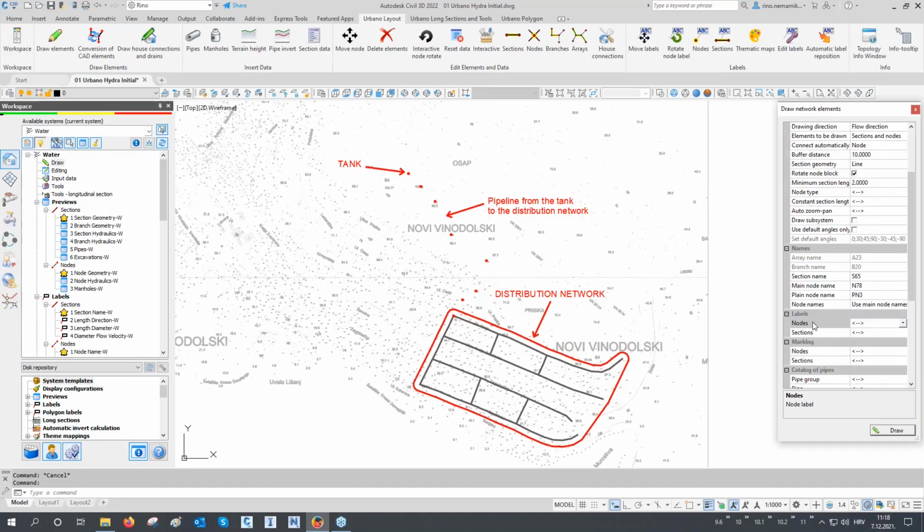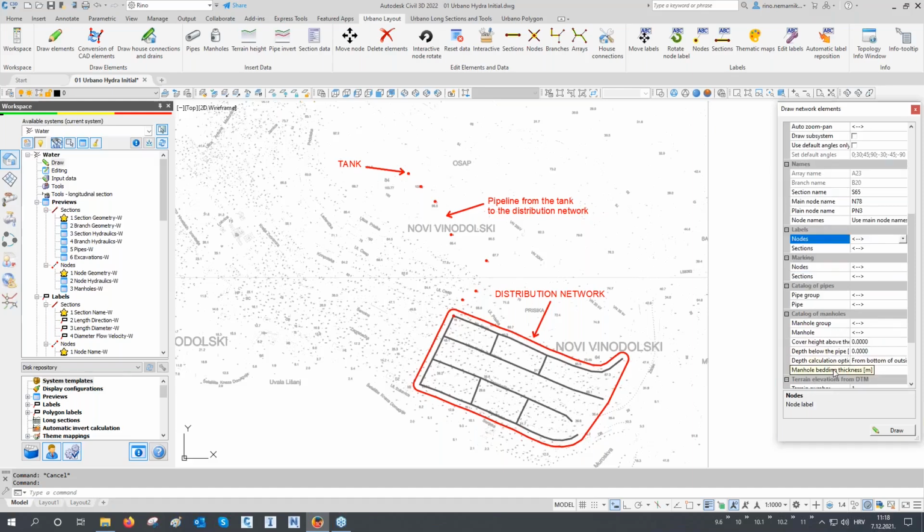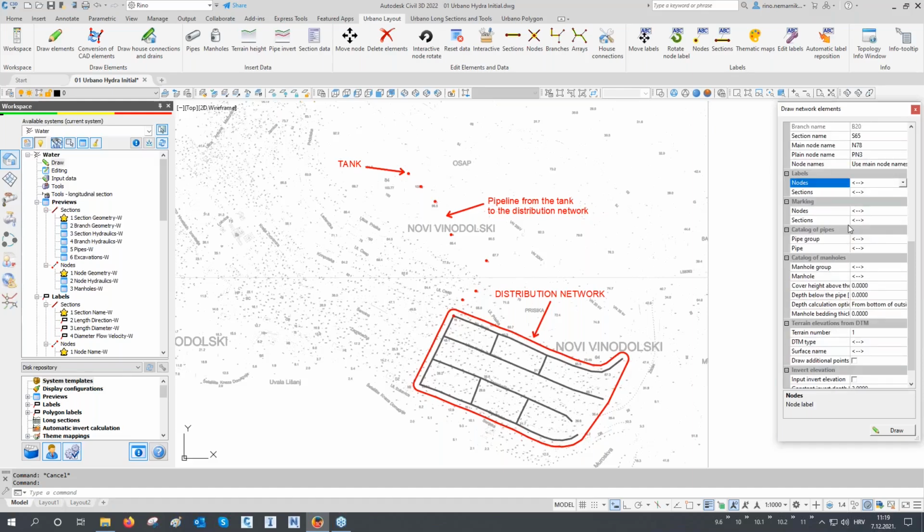For example, you can automatically label nodes and sections with some of these predefined configurations. You can also automatically set the pipes from the pipe catalog. The same is for the manholes. For now, I will keep everything blank. We will set this up later, but just so you know, while drawing, you can automatically set everything from pipes to manholes to labels.